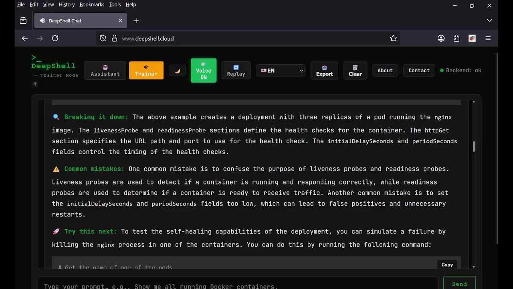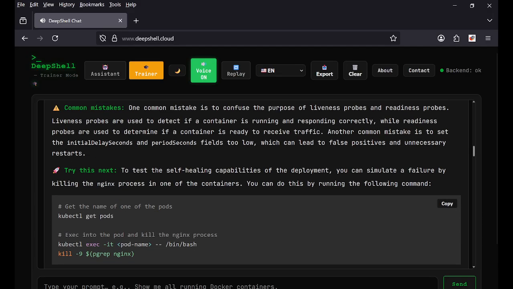Common mistakes. One common mistake is to confuse the purpose of liveness probes and readiness probes. Liveness probes are used to detect if a container is running and responding correctly, while readiness probes are used to determine if a container is ready to receive traffic. Another common mistake is to set the initial delay seconds and period seconds fields too low, which can lead to false positives and unnecessary restarts.